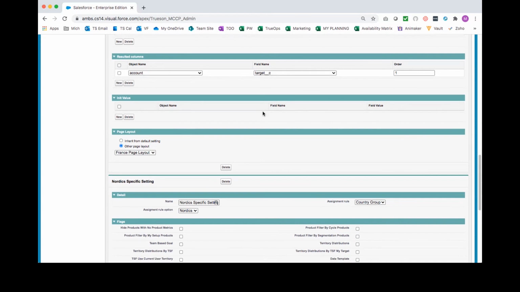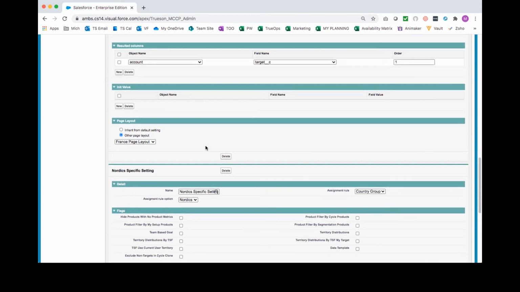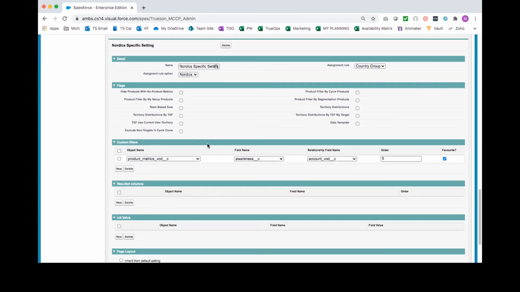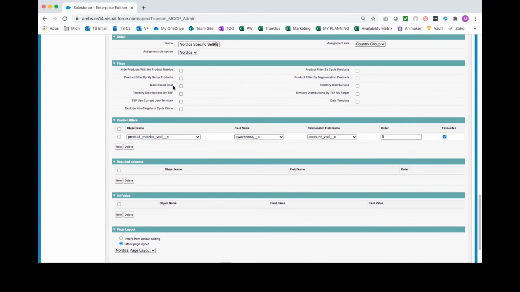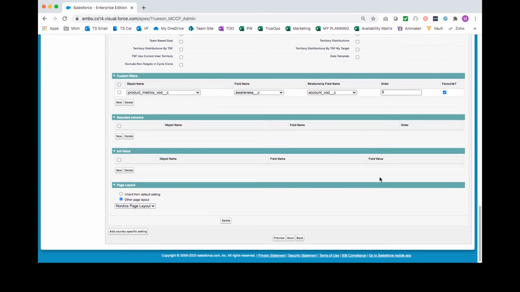And they have their own page layout where, for example, they decide not to show the account lists and account views. And the same for Nordics. Nordics is not using team-based goal, but they do have an extra filter field. And that's basically the only change they have.